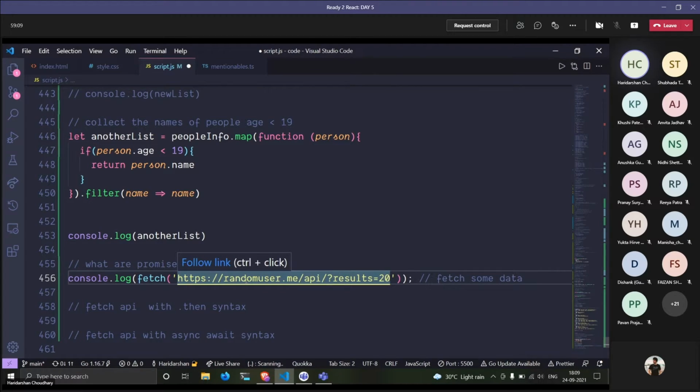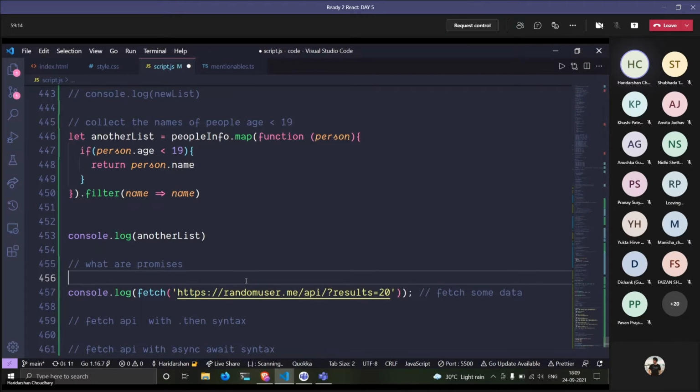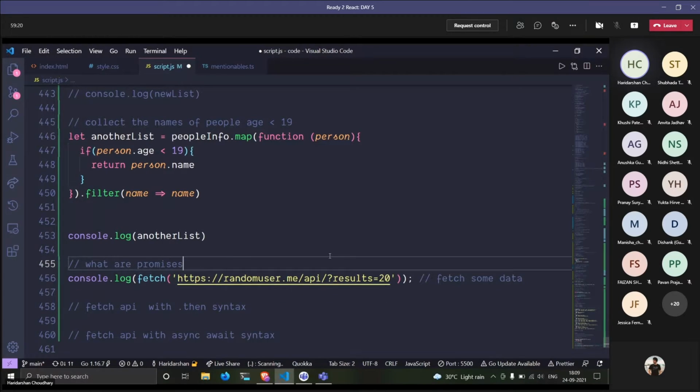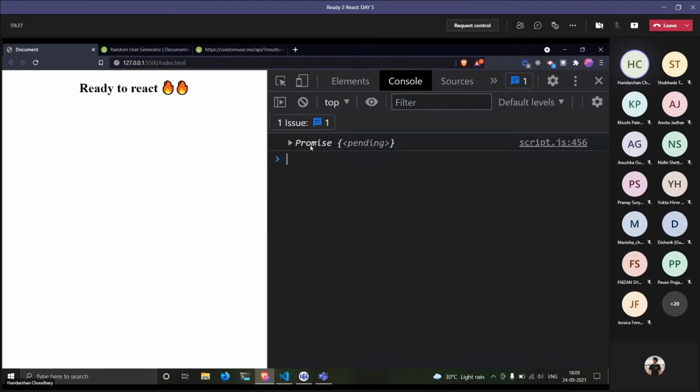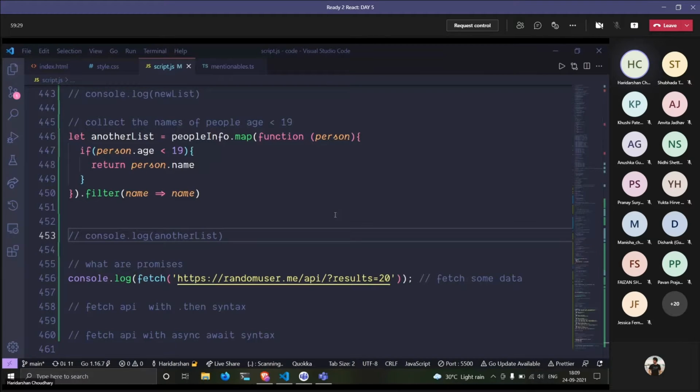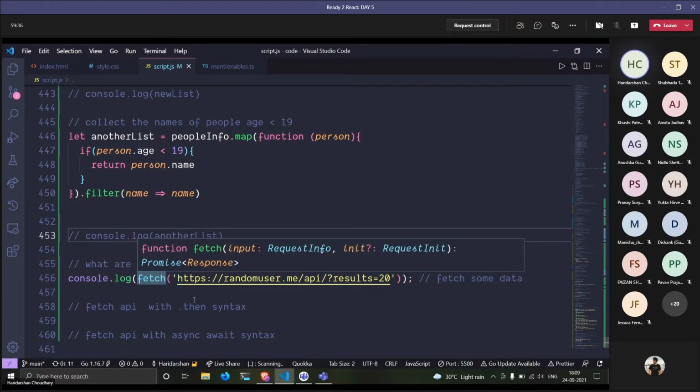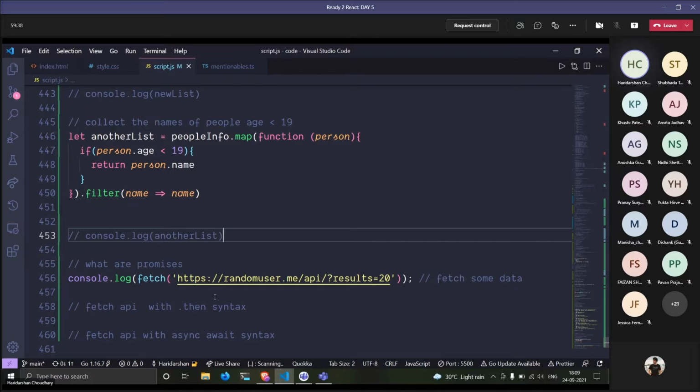In our case, we are fetching some data from an API, which is an application programming interface written on a server. Okay, so this is going to return me some data. If I run this right away, you'll see that in the console I have this promise thing. It didn't return me any data. It returned me a promise, and that would eventually be resolved or eventually be rejected.